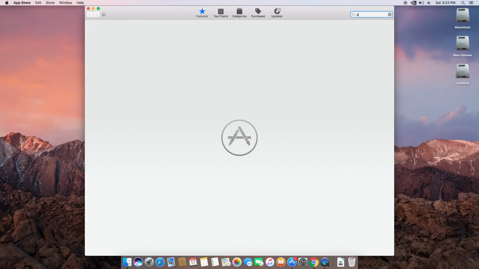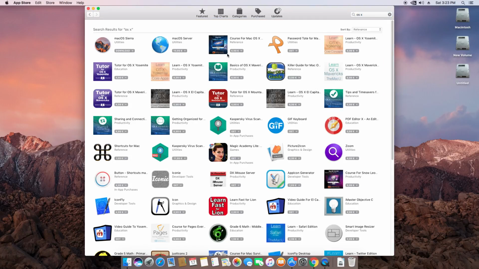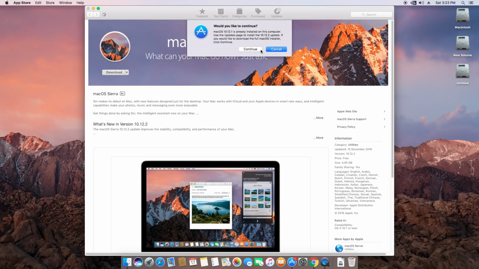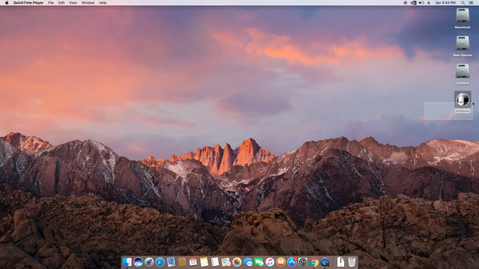So when you have all of these things, you need to go to the Mac App Store and get Mac OS X Sierra. You can simply do that by typing in OS X in the App Store and Mac OS Sierra will pop up. So just click download and wait for the downloading to finish. Then when it finishes downloading, you will need to go to TonyMacX86.com and get Unibeast 7.